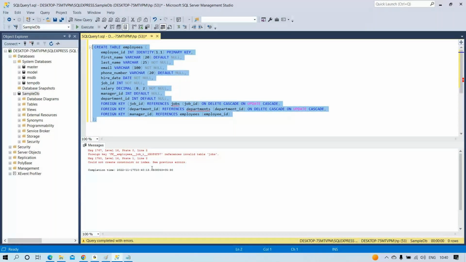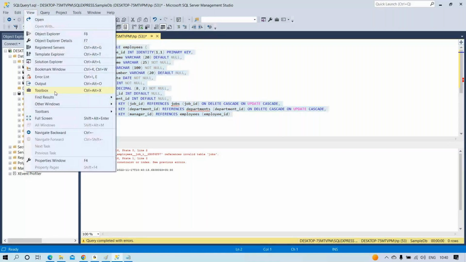No. I'll try to increase the size, one second. This is not handy for me as well. Like, one second.